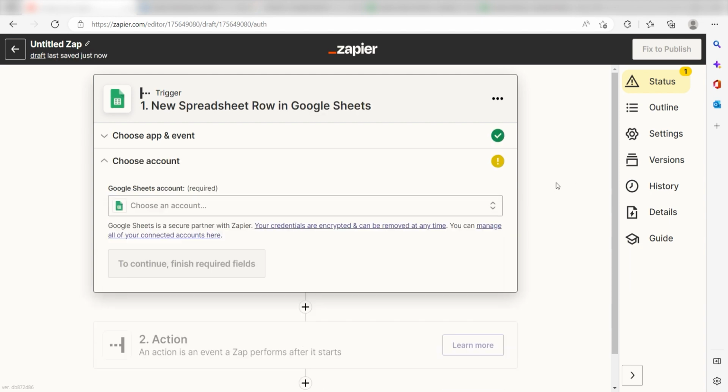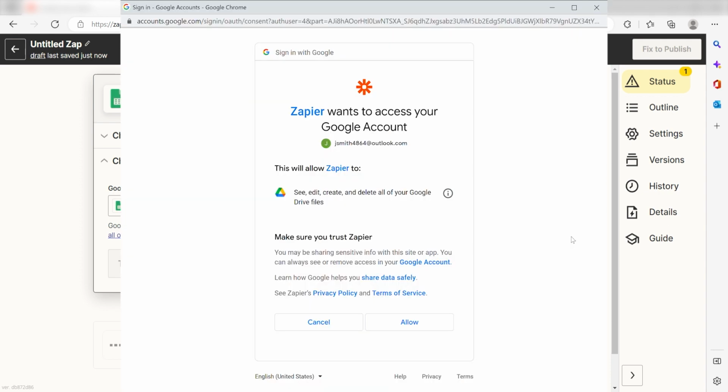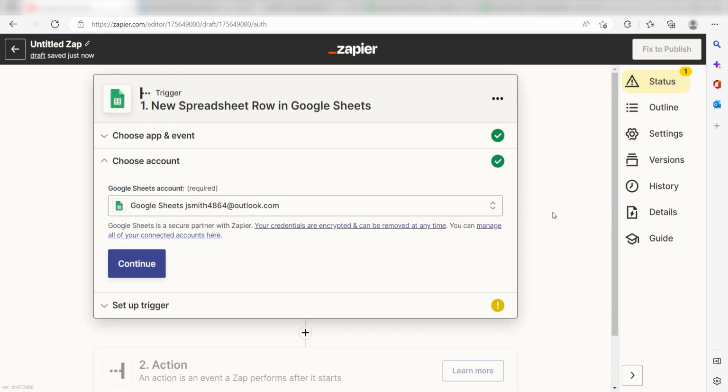The first time we set up Google Sheets, we'll need to authenticate it with Zapier. A link will pop up for you to log into your Google account. Don't worry, it's totally safe because Zapier uses industry standards for encryption when connecting with each of your apps.